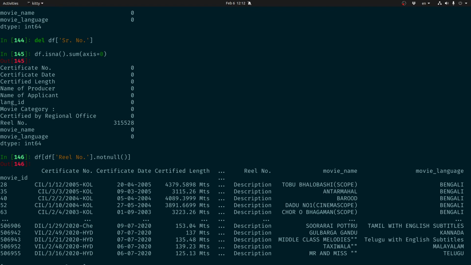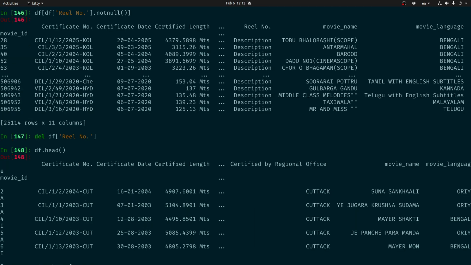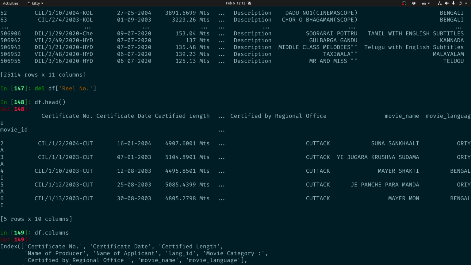Again, this is a case of two tables coming back instead of just one. So, df dot columns is again what? Name of producer, applicant, certified by regional. I think that's it. We're done.